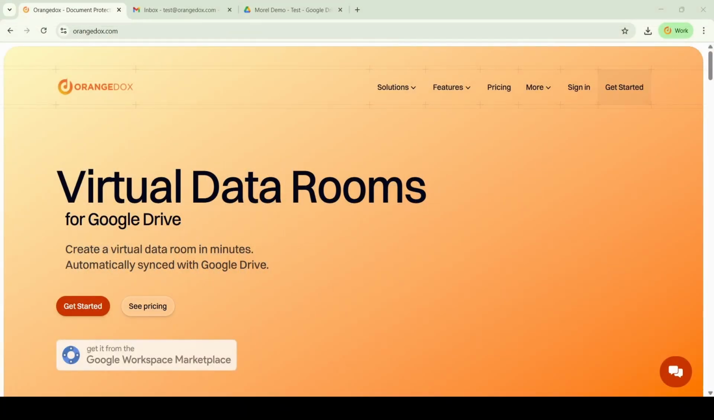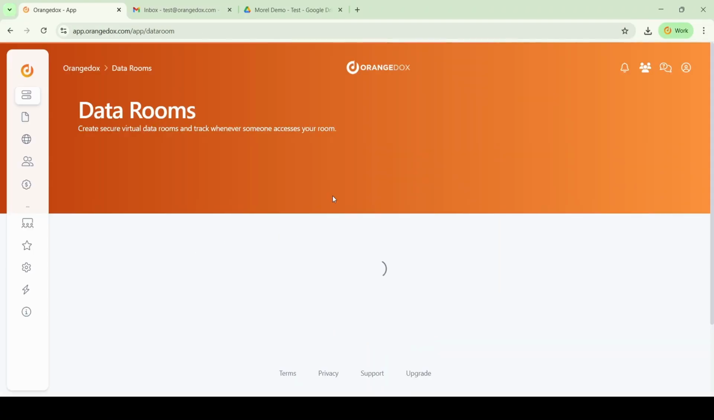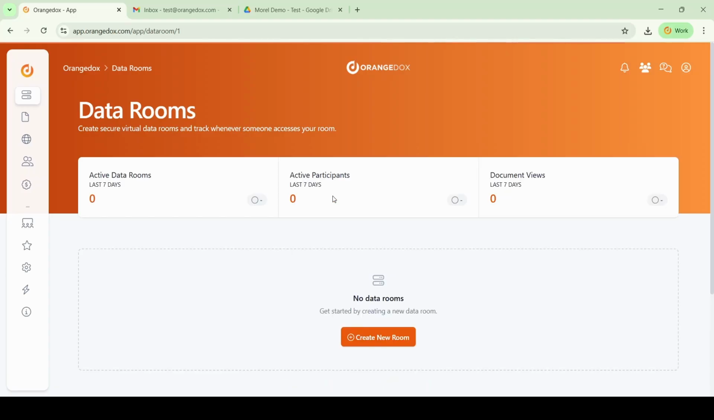In this tutorial, we're going to show you how to create a virtual data room right from your Google Drive using OrangeDocs. First thing you want to do is go to orangedocs.com and hit Get Started. Next, you want to sign in with your Google Drive account, and this is going to sync OrangeDocs with your Google Drive, meaning you never have to upload any files to OrangeDocs.